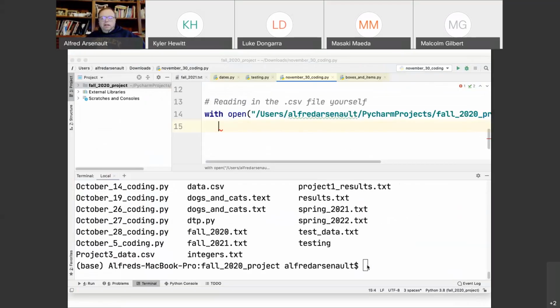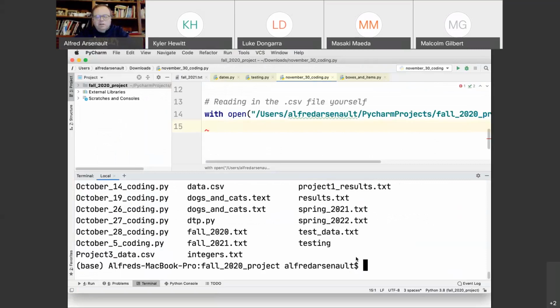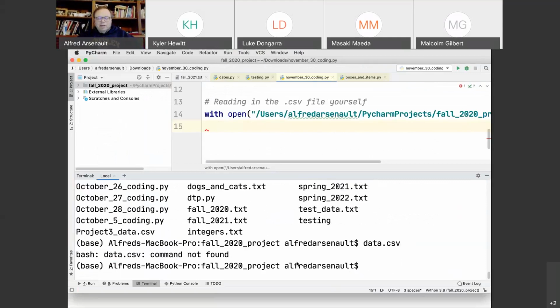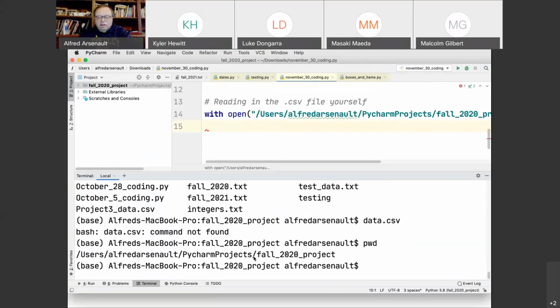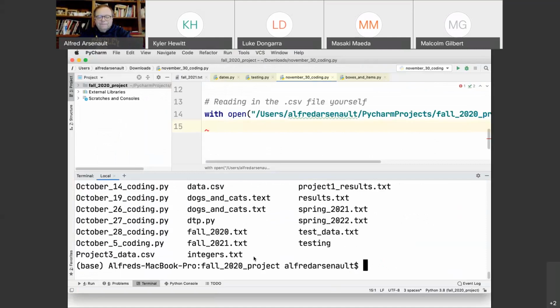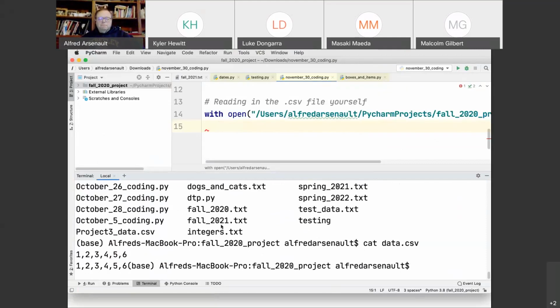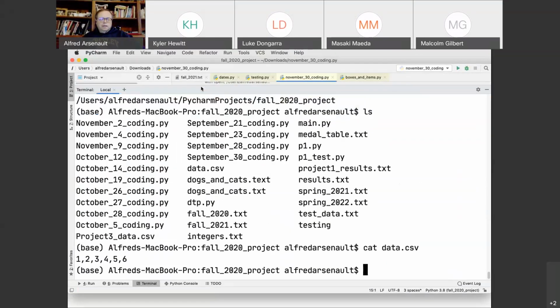So here we are in PyCharm down here. Let's look at a file called data.csv. Oops, where am I? I'm in the wrong directory. There we go. So here, what we have, I ran this, it just has a simple thing. It's a line of data with each item separated by a comma.